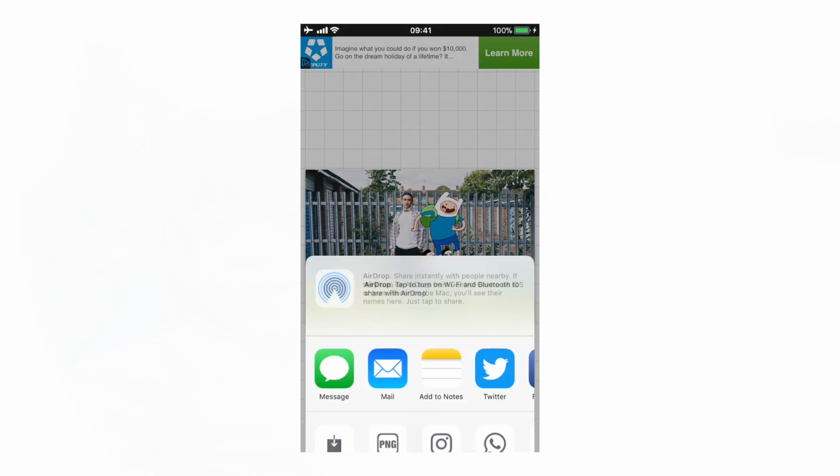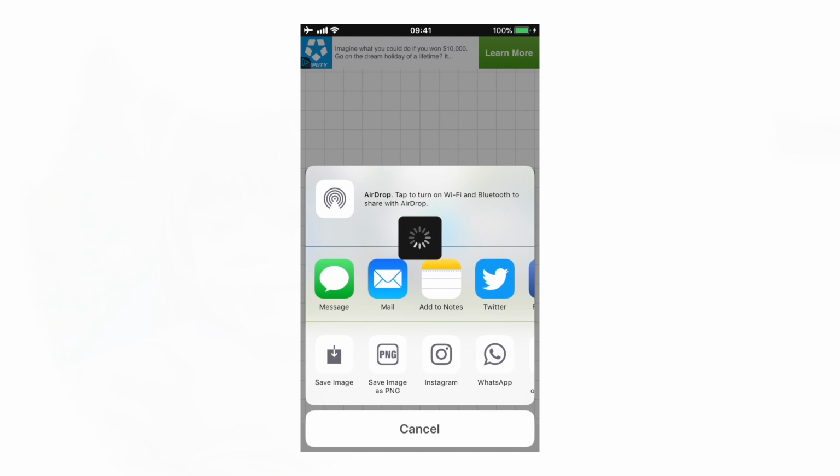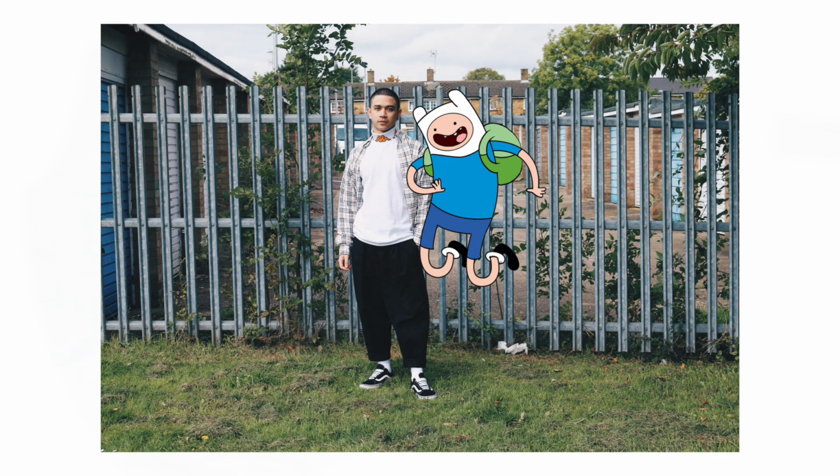And from here, you can save the picture. So save image, saved successfully, you're done now. And here is the final picture. Looking very snazzy if I do say so myself. And that is the second way, the more accessible way to put a cartoon character in your pictures.